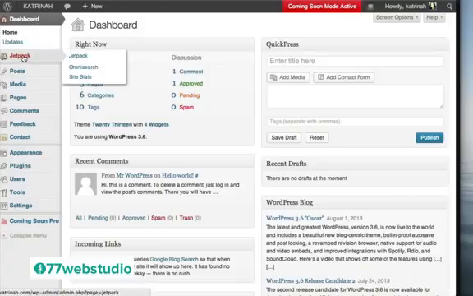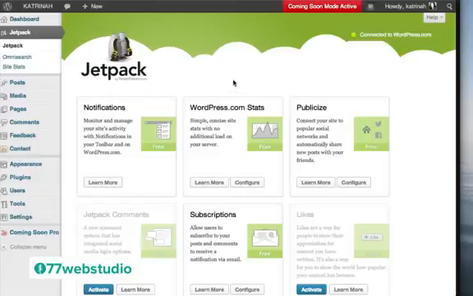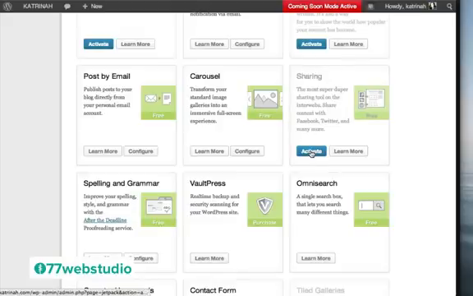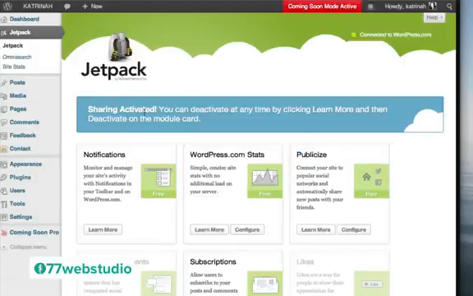To do that, I'm going to go up to the top and click on Dashboard. Next, I'm going to click on Jetpack. And here on the Jetpack page, you can see that there are all these different features that you can add to your website. You can look them all over and read them one by one. There are little buttons here that say Learn More to learn more about all of these different features. But the one that we want right now is called Sharing. So I'm going to click on Activate to activate this feature. Okay, so sharing has been activated.